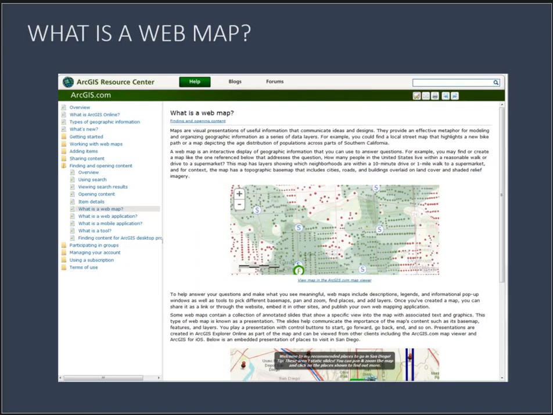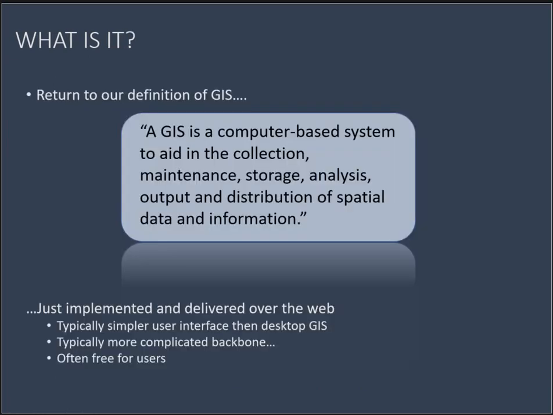Okay, let's talk about web mapping. So what is web mapping? What is a web map? If we go back to our basic definition of GIS, which is a computer-based system that collects, maintains, stores, analyzes, and creates outputs, distributes spatial data and information, it is that. It's just on the internet.